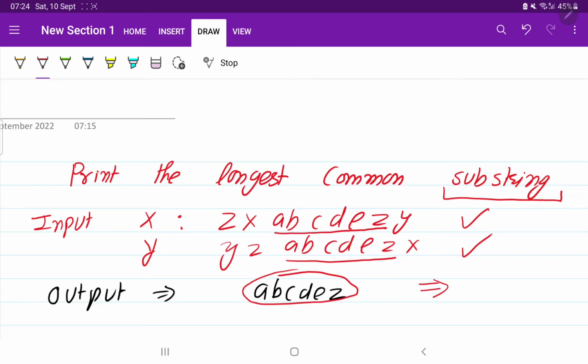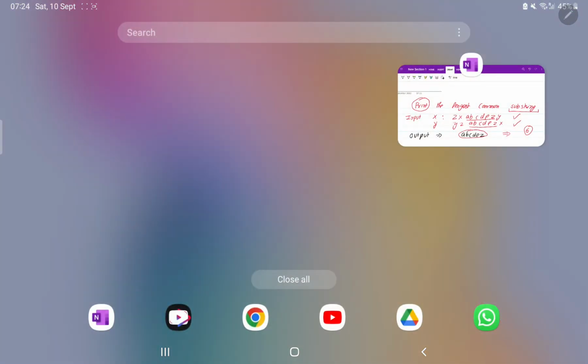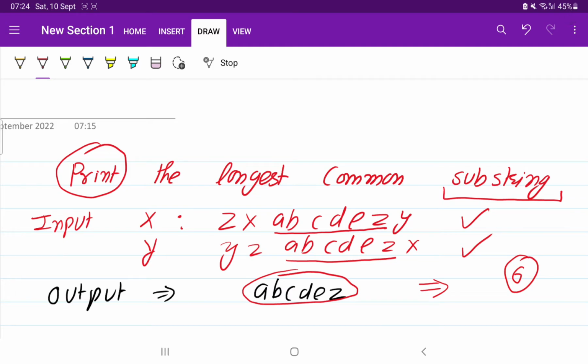So in the last question, we printed the length of this longest common substring. We returned the solution as 6, but this time they told us to print the entire longest common substring. So the entire longest common substring means we need to return a b c d e z. Perfect. I hope the question is clear now.